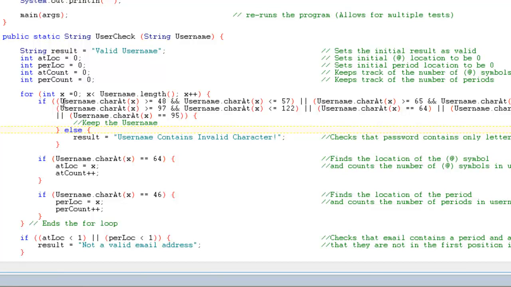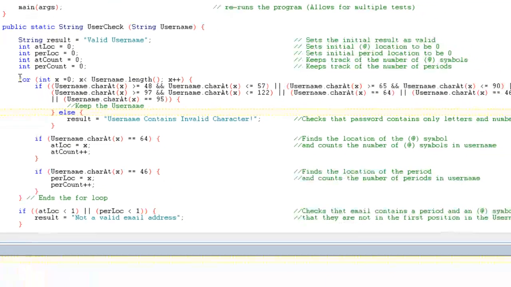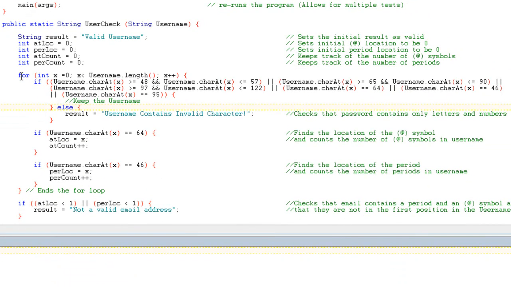This for loop is identical to the for loop we used for running through the passwords. All it does is start at 0 and run through the length of the entire username, so it runs through each character of the entire username. This first if statement is almost identical to the one that we used in validate password as well. All that this does is check to make sure that each character is either a lowercase letter, a capital letter, a number, a period, an underscore, or an @ symbol.